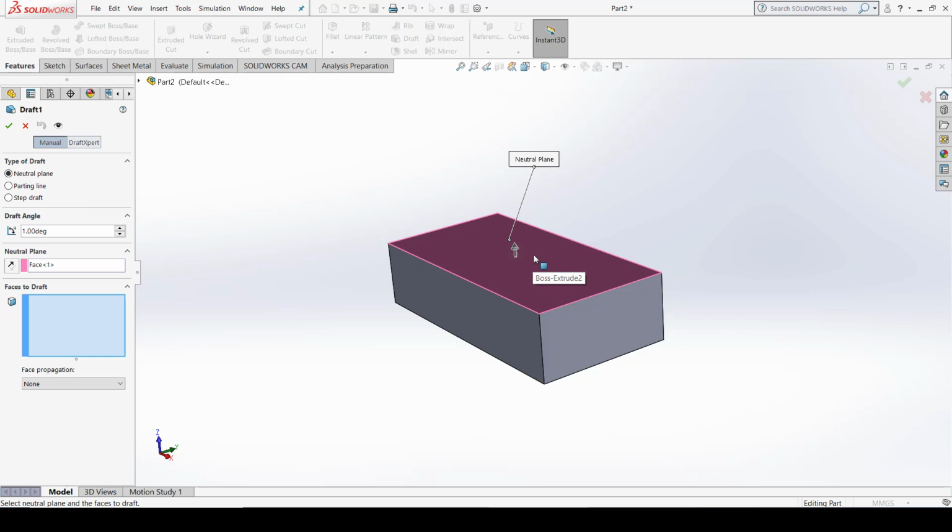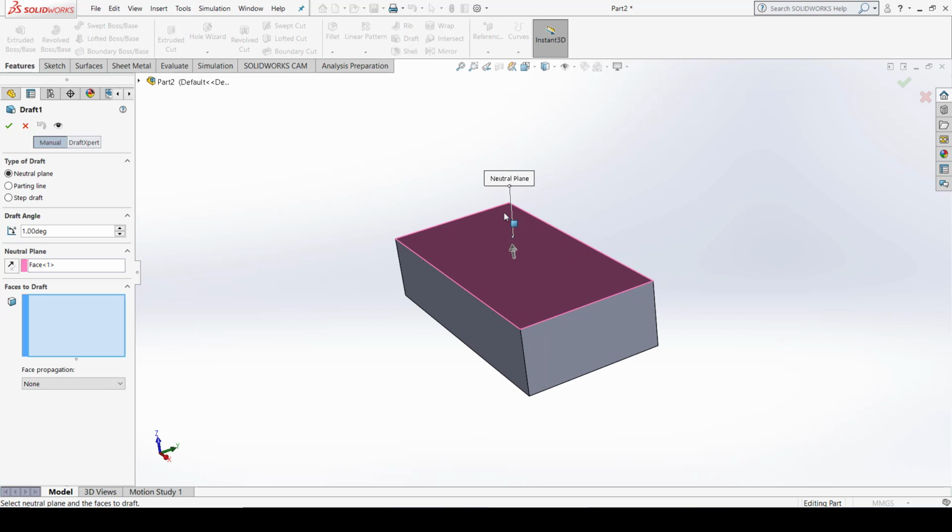When I select the neutral plane, it is shown in pink color, that means the dimension of this neutral plane remains constant. If it is 200 in length, it remains 200. If its width is 100 mm, then it remains 100. It doesn't change its dimension, doesn't change its characteristics. It remains the same as it was previously.